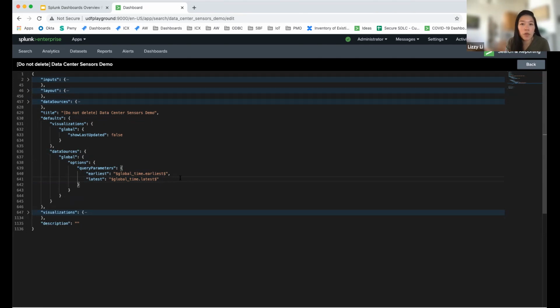So you don't need to go through. If you recall from Simple XML, you need to go to each panel and say, I want this to use this time range picker, and then you need to click through, click through, click through.